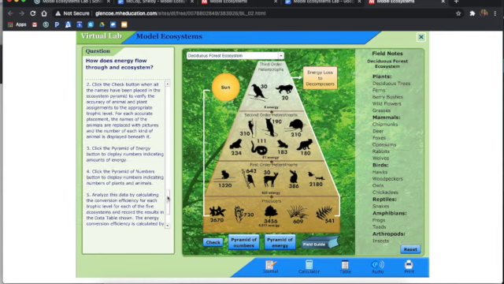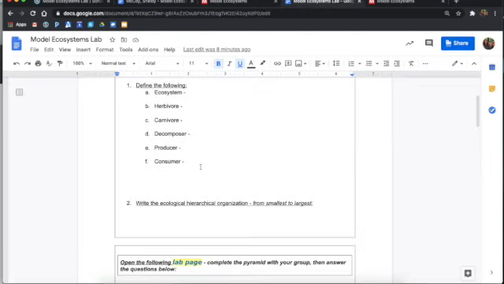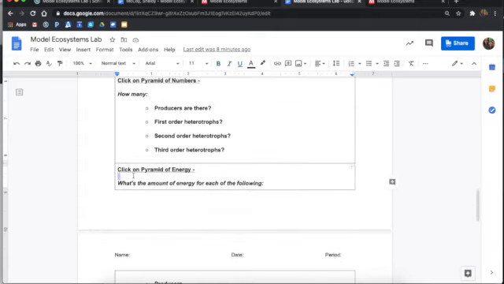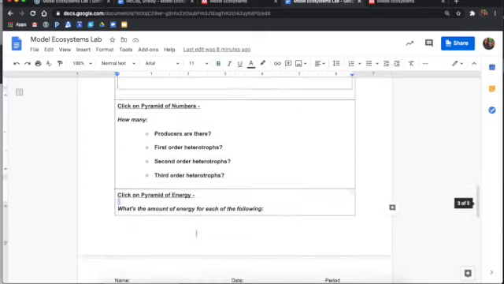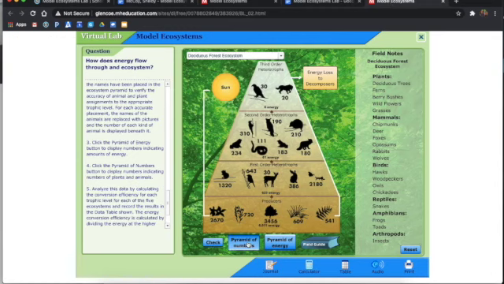So now we're on number 3. Click the pyramid of energy button to display the numbers indicating the amounts of energy. Great. There's our energy at the bottom. There's a question on our lab about energy right here. So you would make sure you fill that out. Okay. Make sure you follow through this whole lab. And then you can also do the pyramid of numbers. That's all there as well.